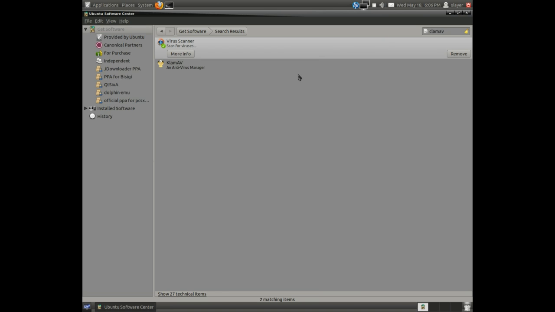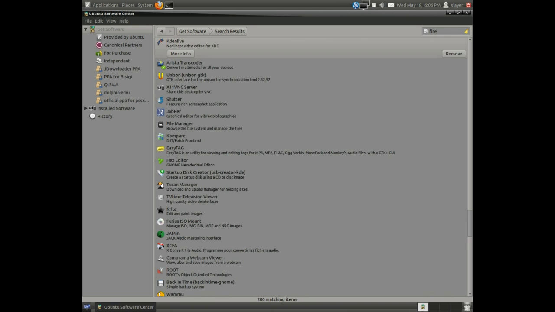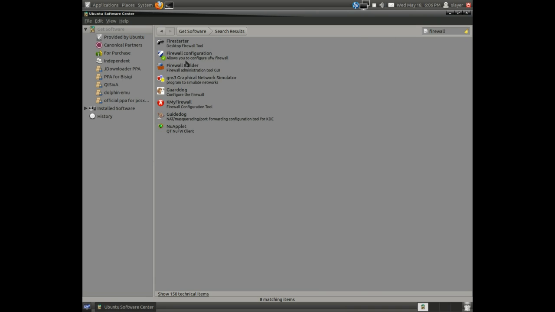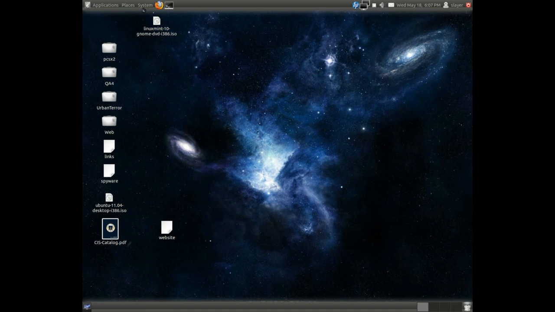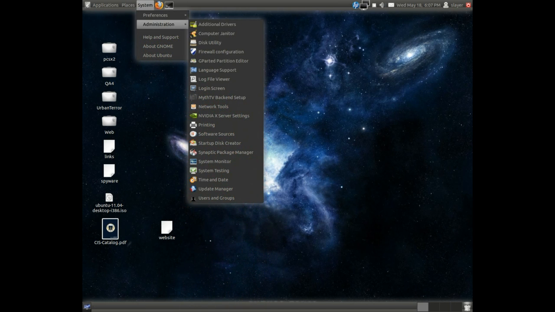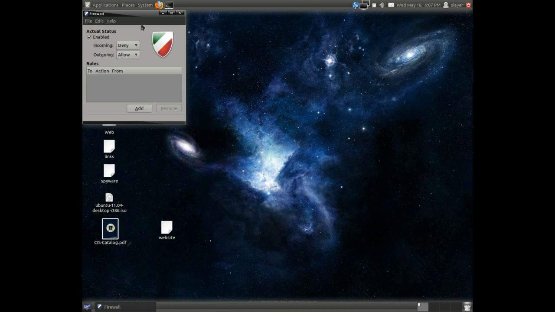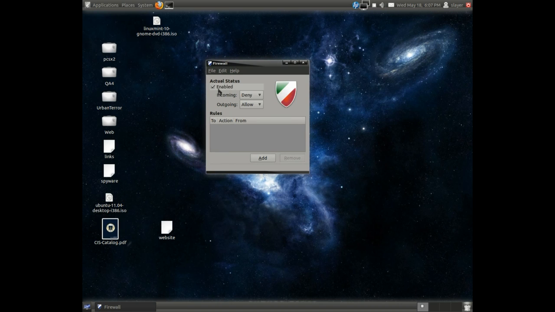Once that has finished installing, go back to your search in the upper right hand corner and type in firewall. And go ahead and install the firewall configuration tool. Once you have installed it, go ahead and close the Ubuntu Software Center and head over to System, Administration, and Firewall Configuration. Now mine has been enabled, but on yours, just check the box. You will see your shield change colors to the ones you see on the screen right now, to the red, white, and red, or green, I'm sorry.